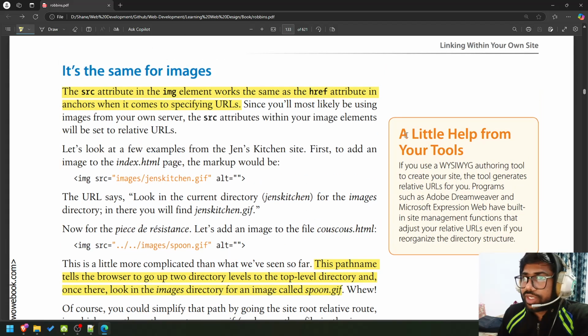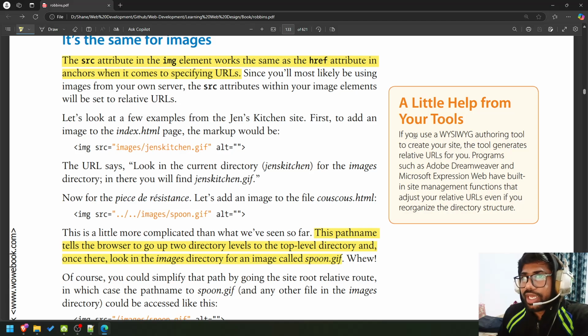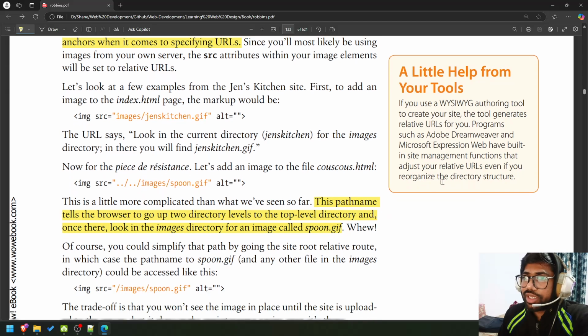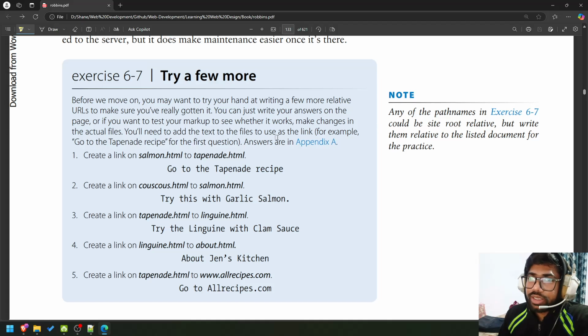Okay, a note: a little help from your tools. If you use an authoring tool to create your site, the tool generates relative URLs for you. Programs such as Adobe Dreamweaver and Microsoft Expression Web have built-in site management functions that adjust your relative URLs even if you reorganize the directory structure. Note that any of the path names could be site root relative, but write them relative to the listed document for practice.